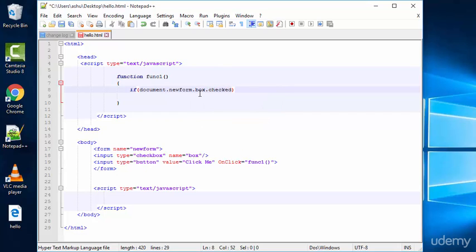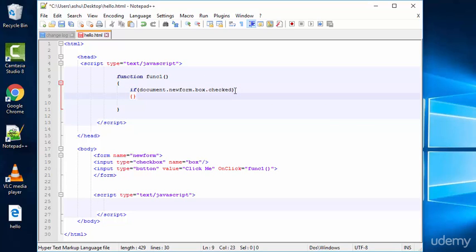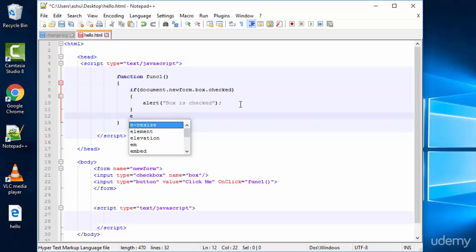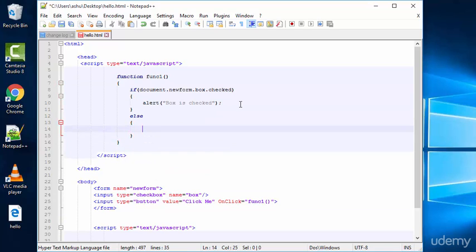If the checkbox is checked, then this statement right here turns out to be true, and then we want to display an alert that the checkbox is checked. So we type if this is true, then alert that box is checked, or else we want to display an alert that the box is not checked. So we type else alert, and let's print out the text not checked.